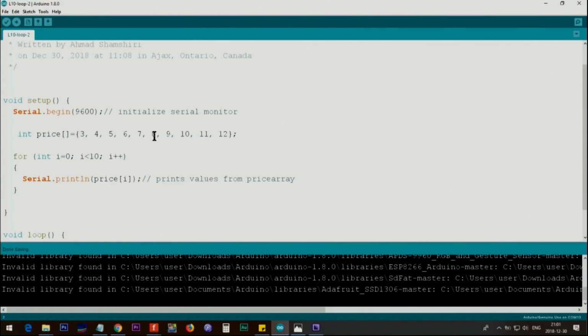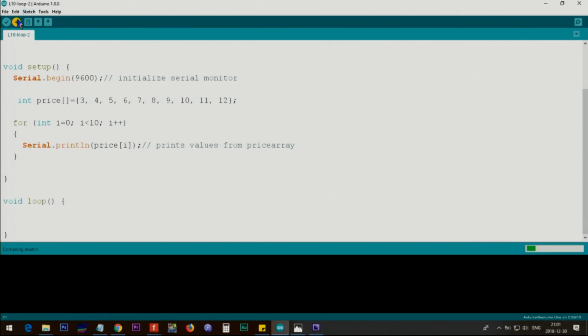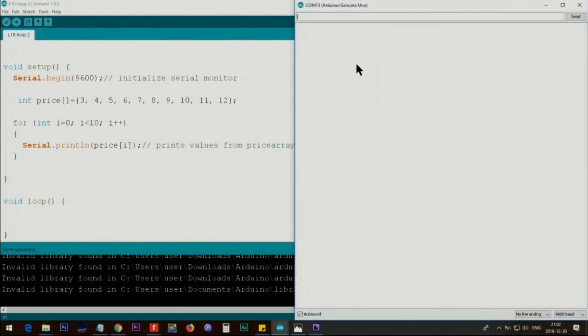Let's have a look at it. So here is the code, and we have the array with all these values, and then the loop goes from 0 to 9. Always when you see I smaller than 10 without an equal sign, that goes to 9, and then price[I] goes here and prints, and the loop is empty. Uploading the code. Here the code is loaded, and as you can see, all the values using this for loop are being printed from 3 to 12, all of them.